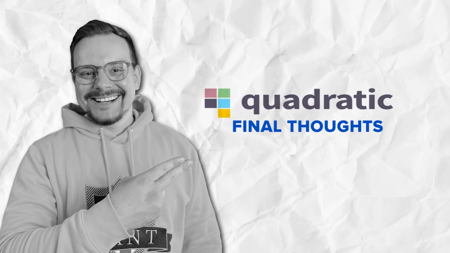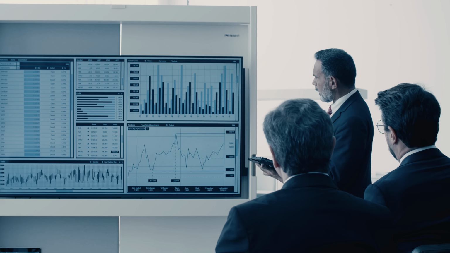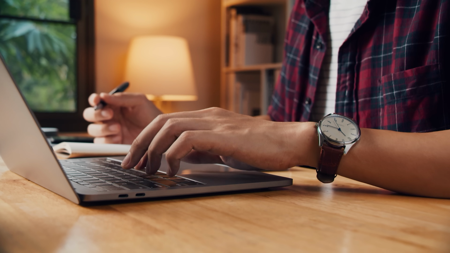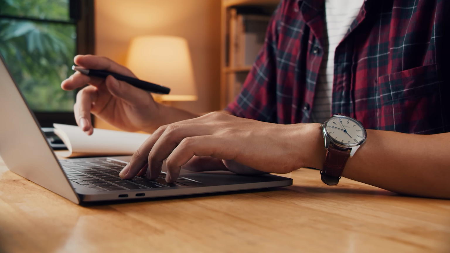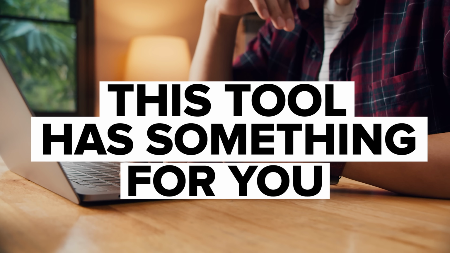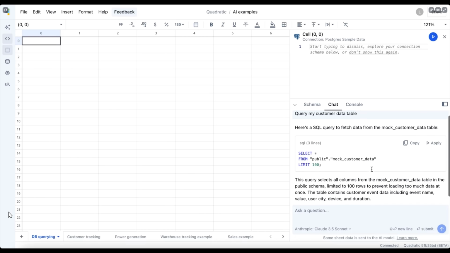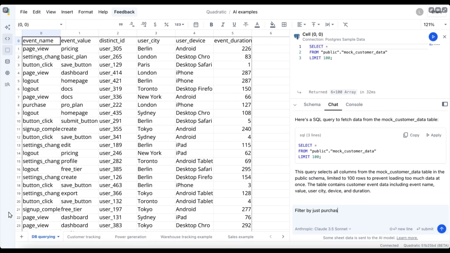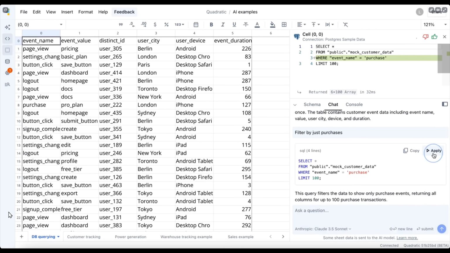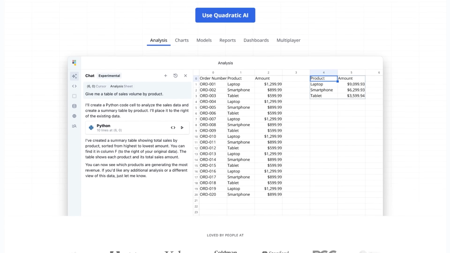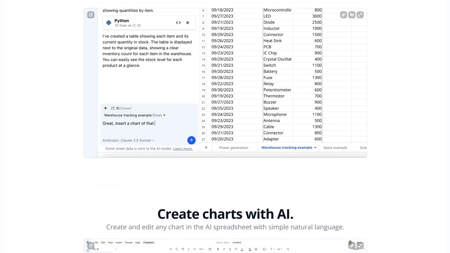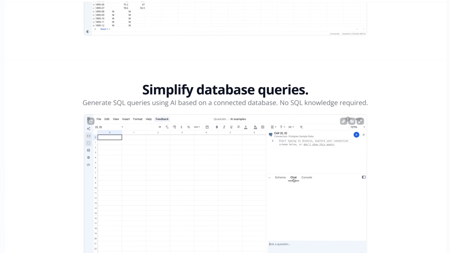Final thoughts. So, there you have it. Quadratic AI is changing the game when it comes to data analysis. Whether you're a seasoned data pro or just someone who wants more power and flexibility from their spreadsheets, this tool has something for you. It's fast, it's smart, and it's packed with features that make working with data easier and more effective than ever. If you're curious, definitely give Quadratic a try. The personal use version is free, so there's no reason not to check it out.